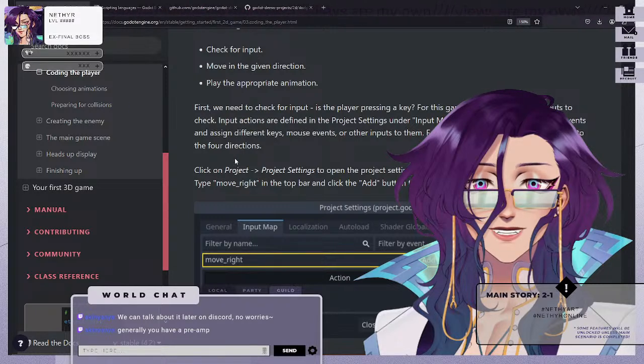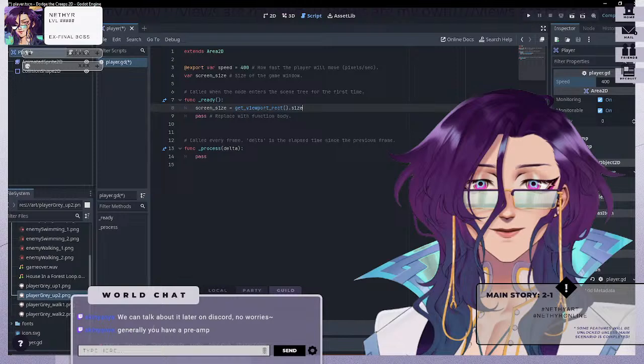Right now, I'm making the player. So let's see here. First, we need to check for input. It's the player pressing the key. For this game, we have 4 direction inputs to check. Input actions are defined in the project settings under Input Map. Here you can define custom events and assign different keys, mouse events, or other inputs to them. For this game, you will map the arrow keys to the 4 directions. Okay, so click on project, project settings.